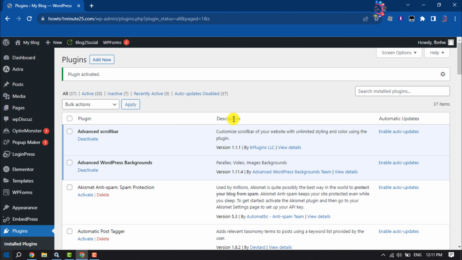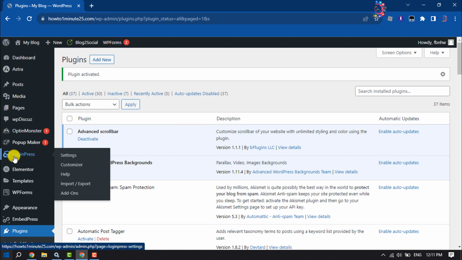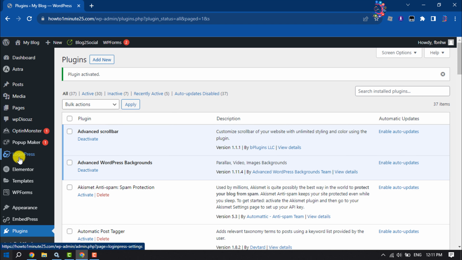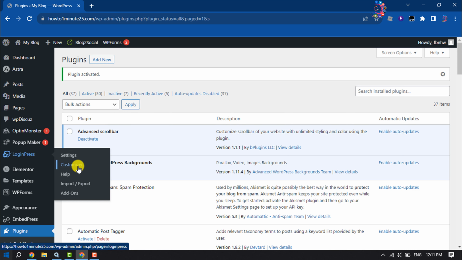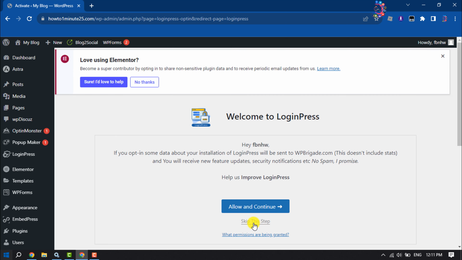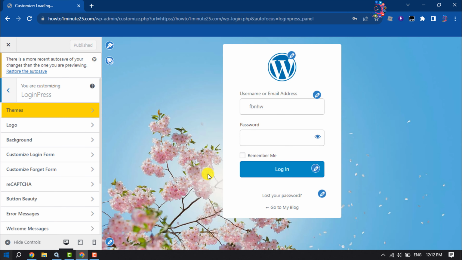Once the plugin is activated, at the left hand menu you will get this option LoginPress. So hover over LoginPress and click on Customizer. Clicking on skip this step, and now from this page I can easily customize this login page.